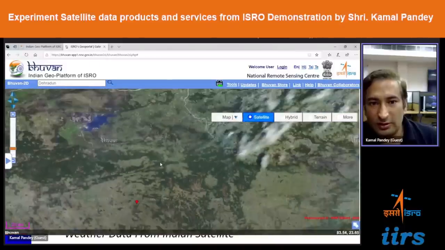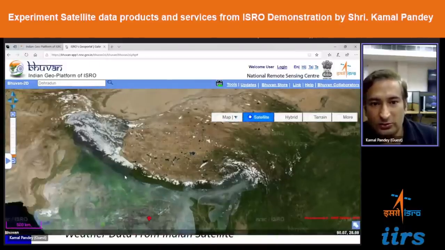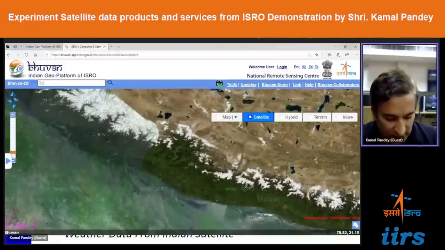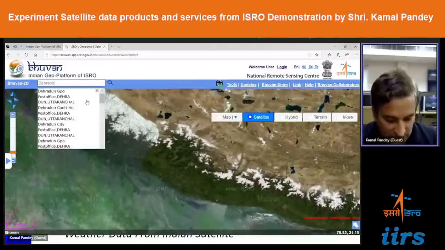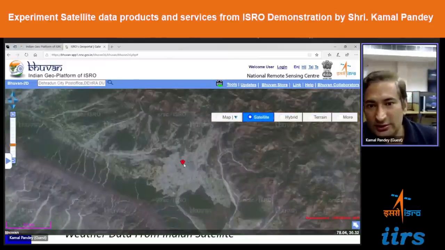Okay, so I will just zoom down again. I can go directly here, somewhere here. Clear input data, type Dehradun. Then you can see it here, Dehradun city. Okay, this is a city.